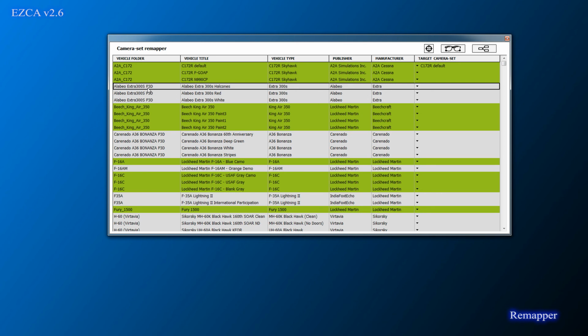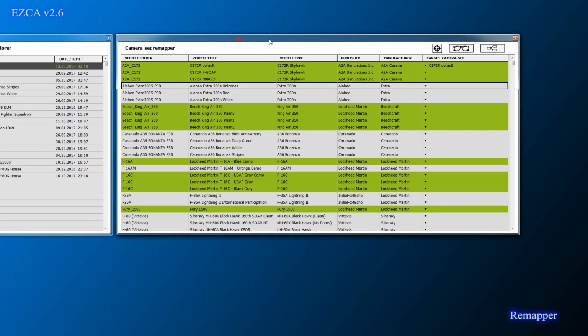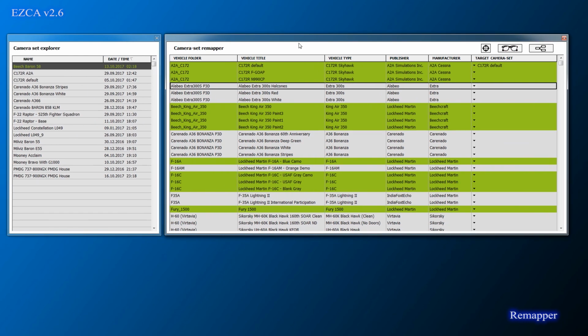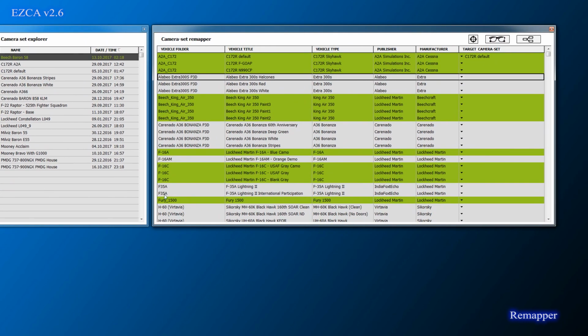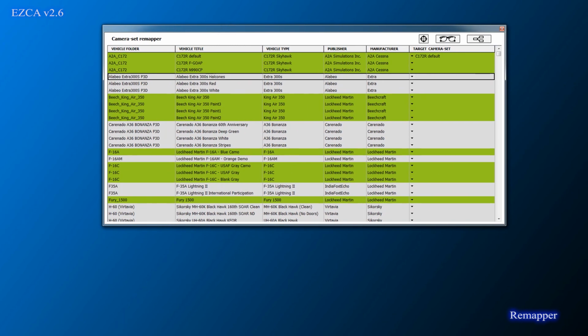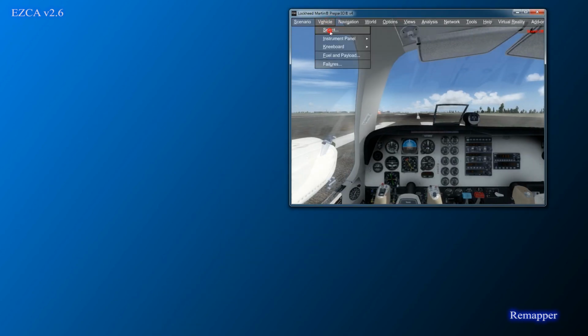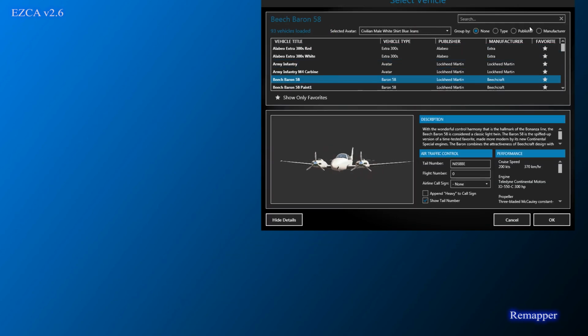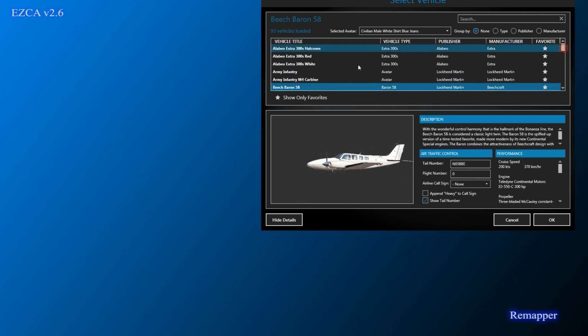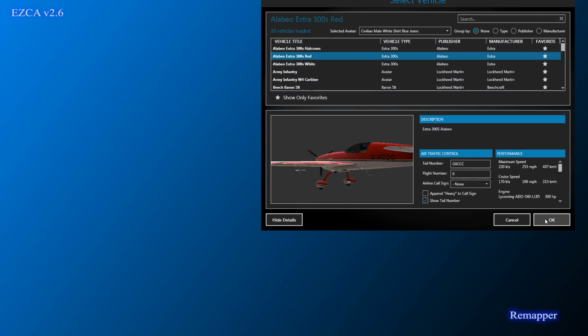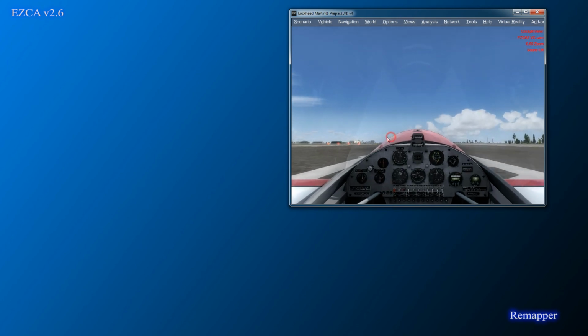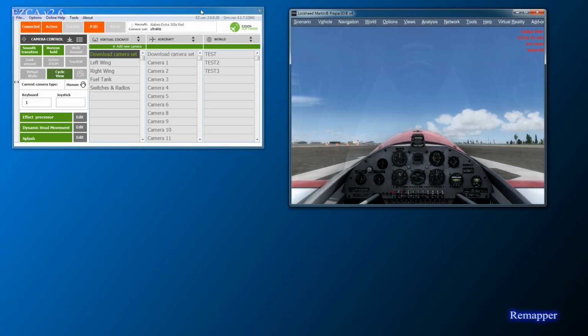We can watch what happens in case you have just installed a plane and there is no existing camera set for it, as well as there is no reassignment to another camera set in Remapper. For example, there are no camera sets for Extra 300S. And now let's upload the plane. I will close the Remapper and open Prepar3D. We'll choose Extra 300S of any color. Open the EZCA interface and see what has happened.